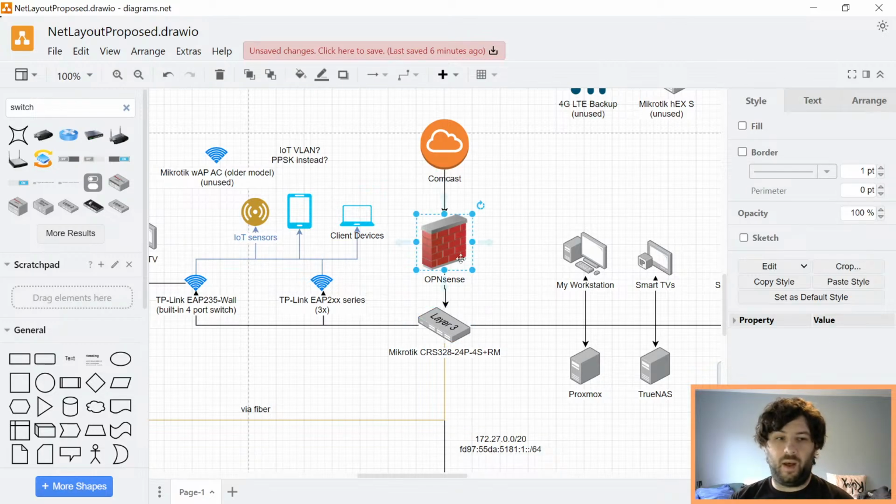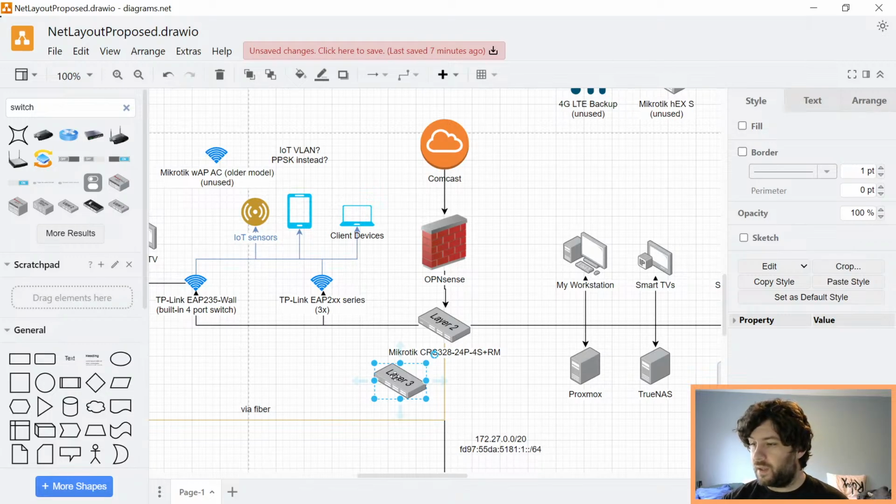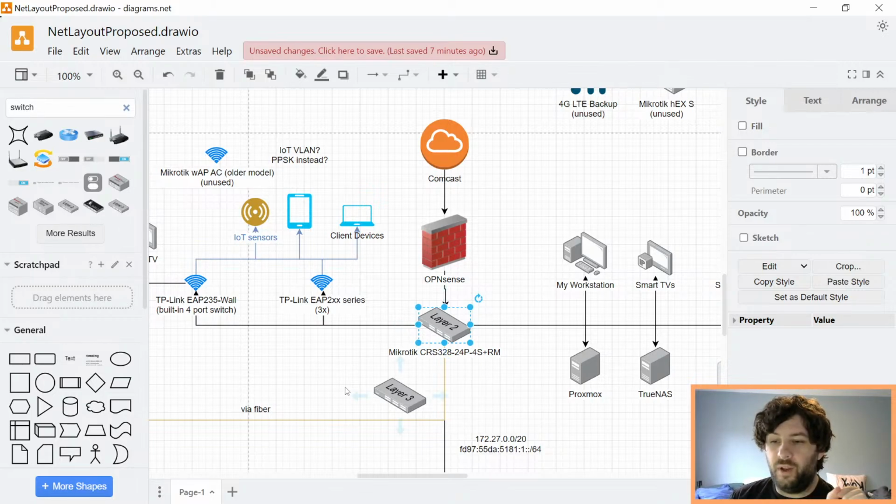So the OpenSense has the public prefix and also the FD97 prefix, and it gives both of those out. And in IPv6, there's nothing stopping you from having a bunch of IP addresses at the same time. So I could put the FD97 prefix on the MikroTik running as a router. Yes, hardware offloading for routes. So the CRS328 with RouterOS 7, it should be able to hardware offload routes in IPv4 and IPv6, but not stateful firewall rules. So it can only offload stateless firewall rules, which are ACLs.